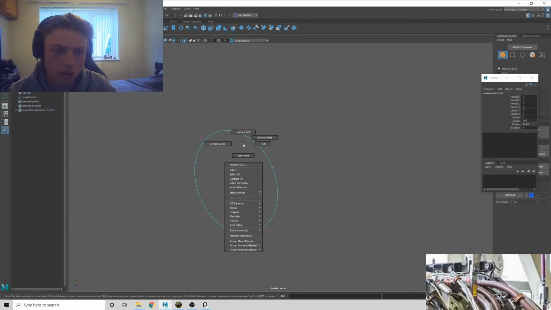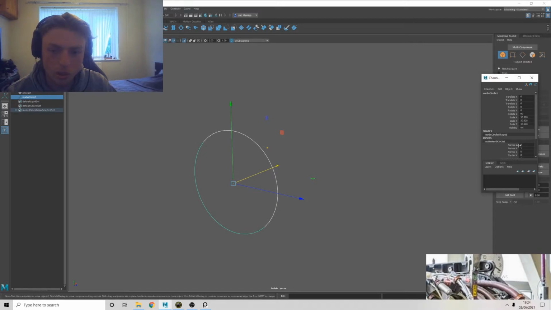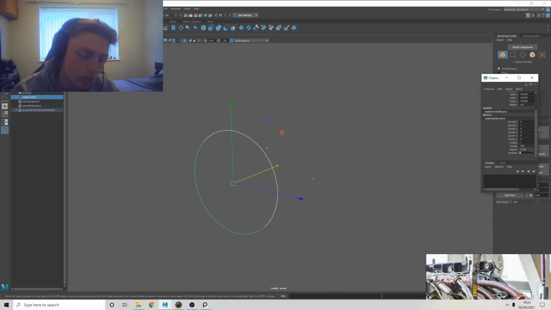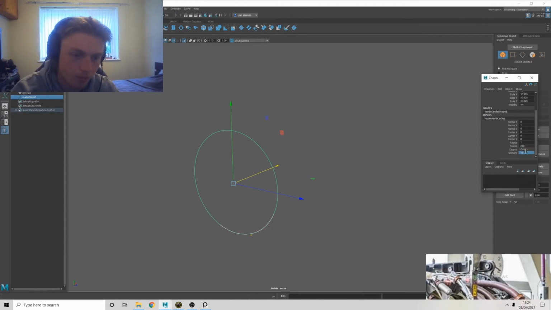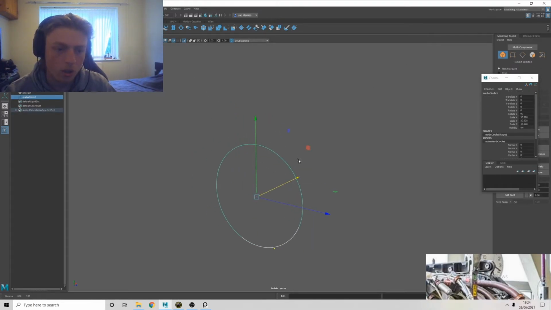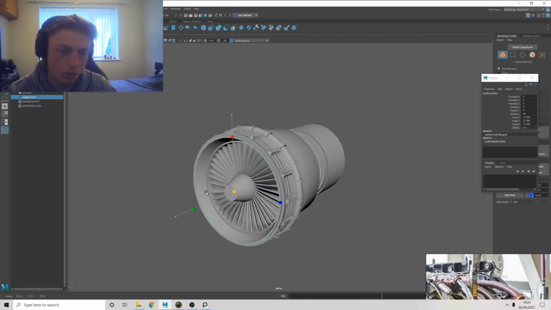So if we go to Control Vertex, what we can do is adjust the points that make up the curve. So to increase the amount of points that we have, what we can do is increase the sections from 8 to something like, we'll go 32. See, it has a lot more now, but we don't need that many. We will keep it to 16. Okay, now after we do that, just move it into place.